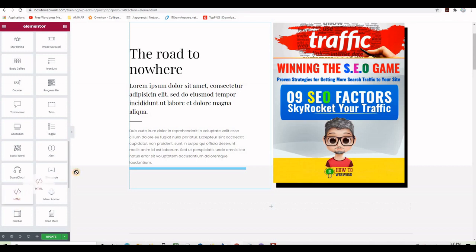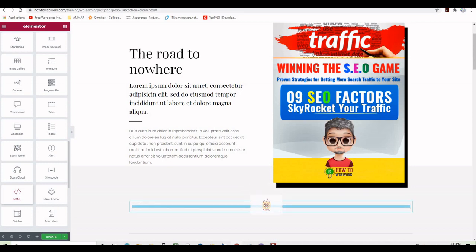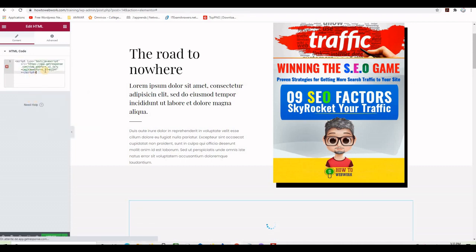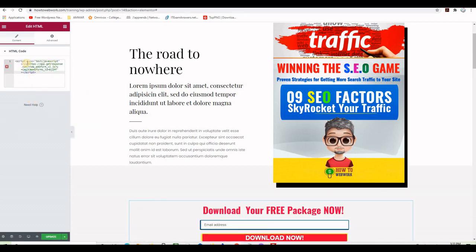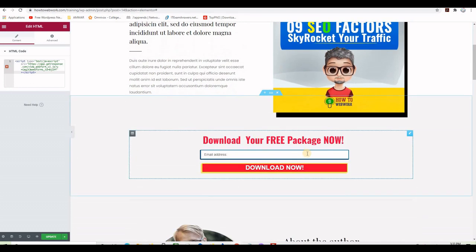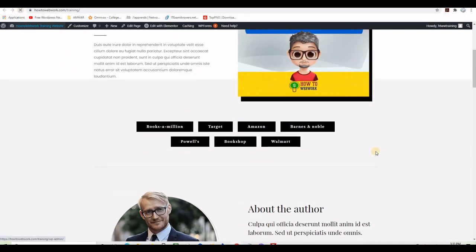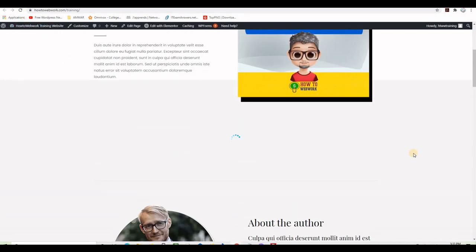Drag it and drop it to the place where you want to put your form. So this is exactly where the form will appear, and I need to click on this blue button here and then go to the left hand side and paste the code that I got from GetResponse. And as you can see right away, the form is appearing here. So I need to update first and then go to refresh my page and see what happens. So refresh the page, and here you go.